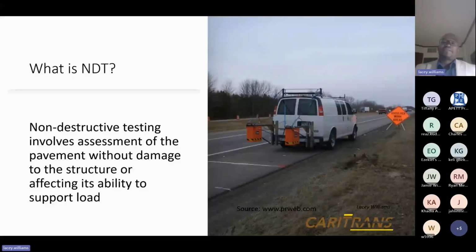surfaces or the taxiways, etc., that results in little to no disturbance of the pavement structure, resulting in the users of the facility being able to utilize it almost immediately after the testing is completed. Now, this differs to destructive testing, where you would actually be disturbing the pavement structure.